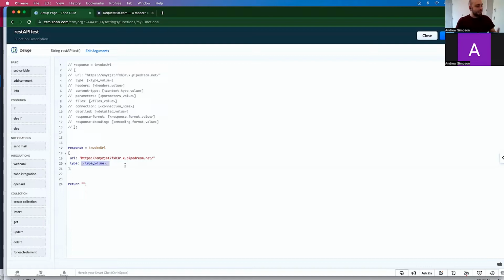So the second one is a type, right? With all API calls, there are four main ones: get, put, post, and delete. There are also other ones like patch, but Zoho doesn't really support these. Actually, let's find out together if they support them. So we're going to do get, and I'm going to do info response so that we can see what gets returned. Let's save and execute.